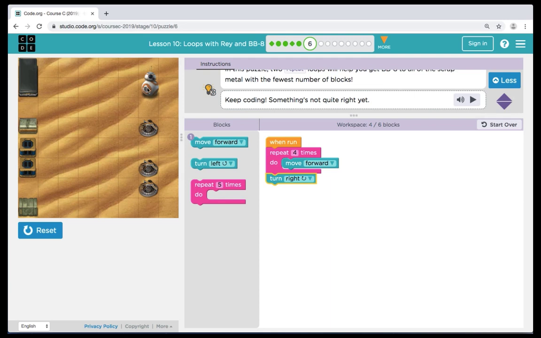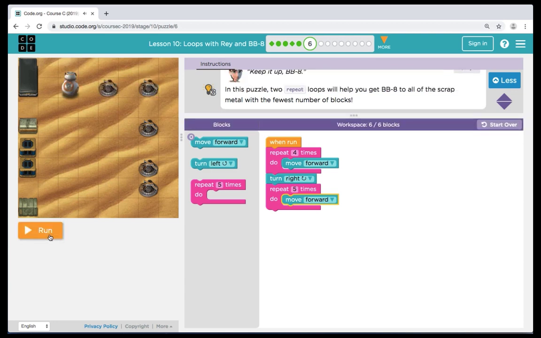So far, so good. I'm going to count the second part of my path. I counted 5, and I'm going to bring over a second repeat and set a move forward inside. Now I'm going to hit reset. In our code, we have 2 loops. Our first loop repeats move forward 4 times. We turn right and then repeat 5 times. Let's run our program and see if it works.